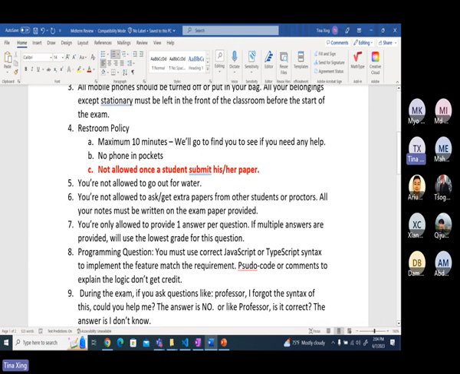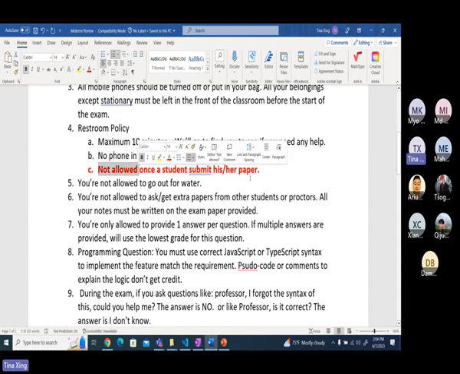You can use the restroom, okay? But if you use the restroom, no phones in your pocket, okay? And it's not allowed once a student submits a paper, because I don't follow you to the restroom. If one already submitted the paper, then he or she hides in the restroom and tries to share the answer with you, I cannot catch it, okay? So no one is allowed to go outside once a student submits their paper, okay? If you want to drink water, bring your own water, okay?